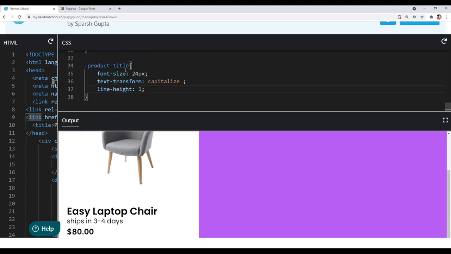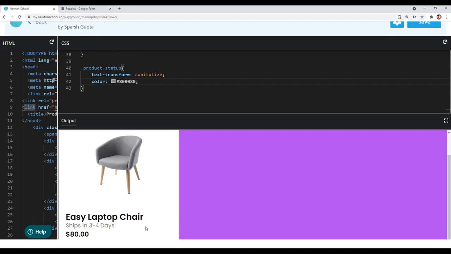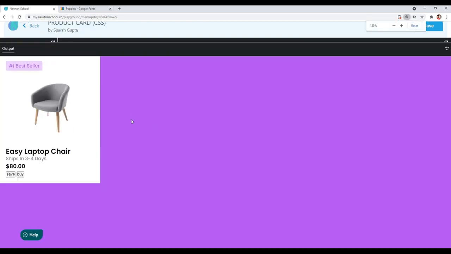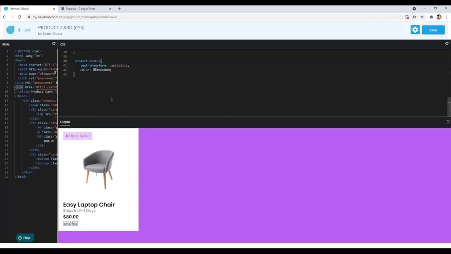So let's now style our product status. So I will target product status now. We just have to give it a text transform of capitalize and a color of hashtag 008080. Okay, so we are good with product status. It's looking quite big currently because I had zoomed in my browser. Let me show you in 100% zoom, so you can see it's looking fine.